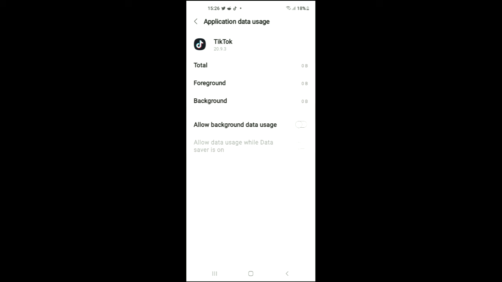And that's it. That's how to stop TikTok from running in the background on Android.